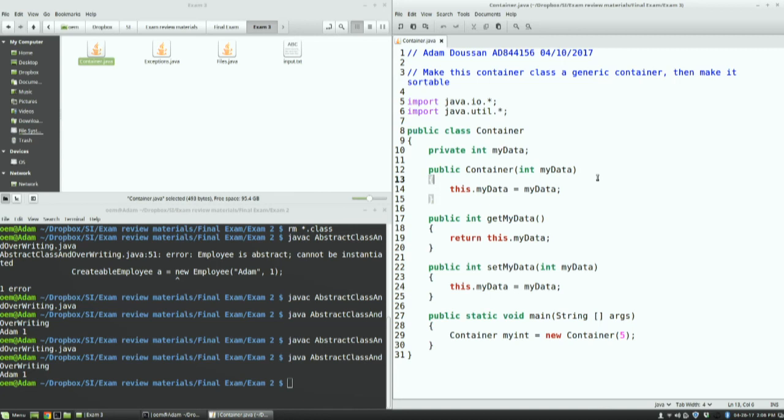Everyone understand? And also, this is wrong again. This should be void. It doesn't make sense to return something when we're setting. Don't understand? It's really a simple class. All it is, it's just holding an int right now. That's all it's doing. Good? I want to make this container generic. I want to make this container hold whatever we want. So anyone have any ideas?